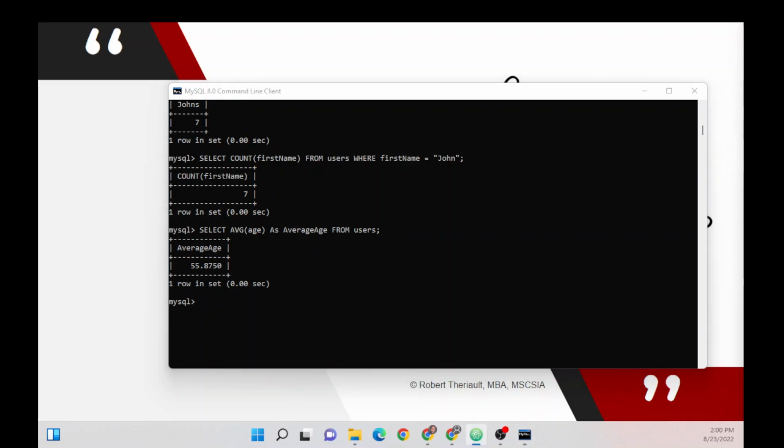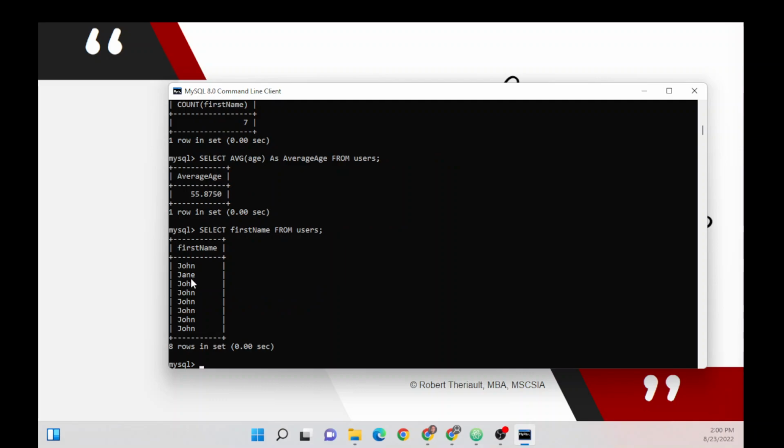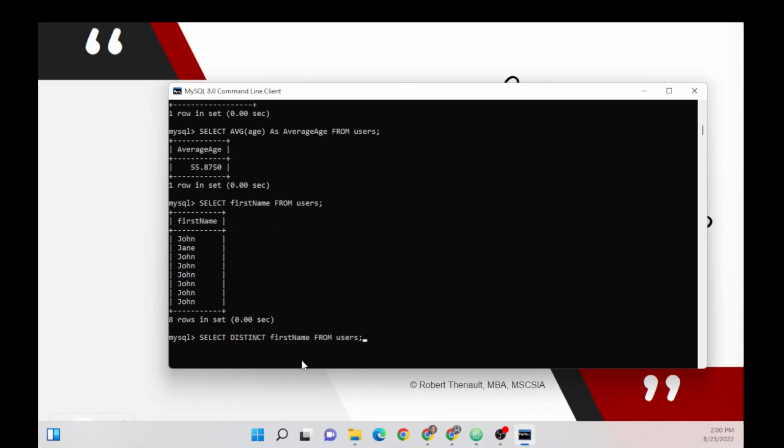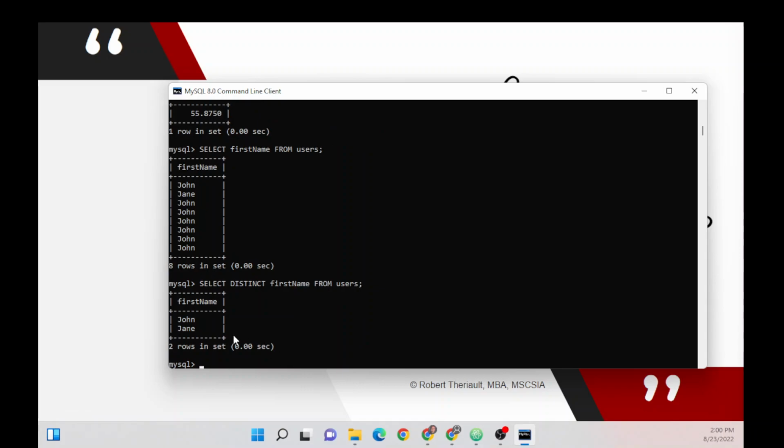The next thing I'm going to show you is what happens when you get everything, right? So this is our standard select first name from users. So that's going to get all of the first names, John, Jane, John, John, John, John, right? Now, we're moving on to that second piece where we're using the group concept. So the first thing we're going to do is let's go ahead and use this distinct, right? We want to be able to group, but we need to get the distinct. So John and Jane.